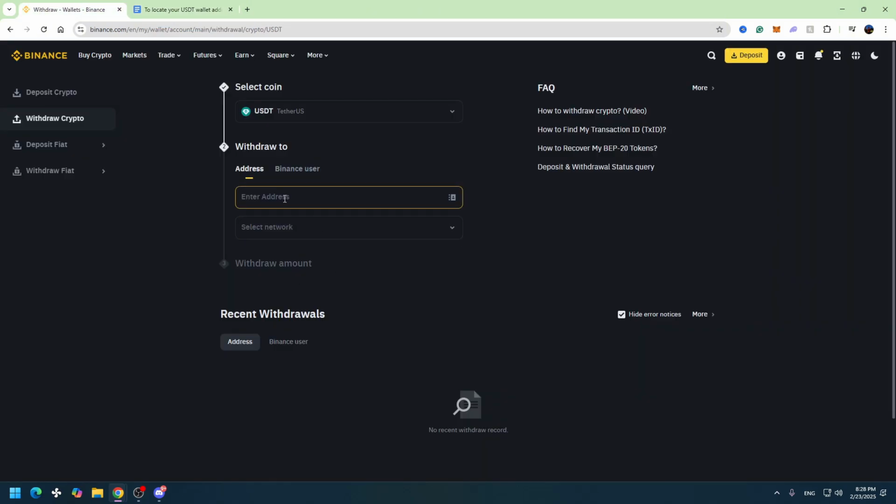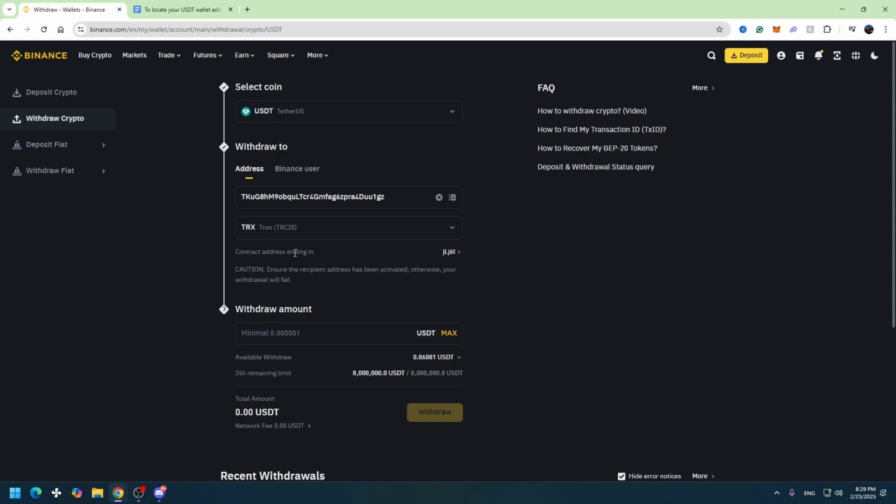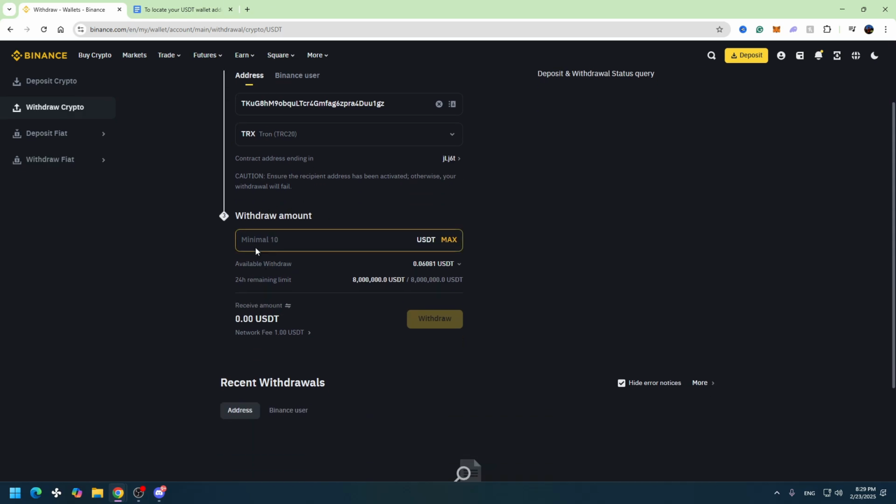Once you choose the network, then you need to copy the wallet address and go back to Binance. After that, you need to paste the wallet address right here and you need to select the network. So we have chosen the TRC20 network and it will be the first, guys. So you need to choose the network and then you need to choose the amount of USDT you're going to send.